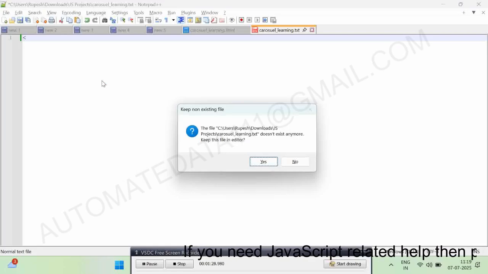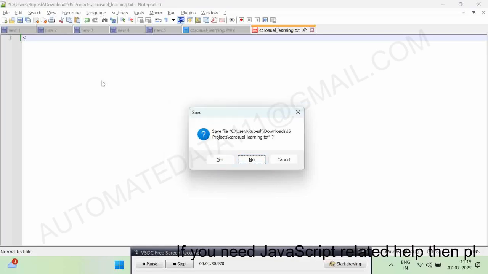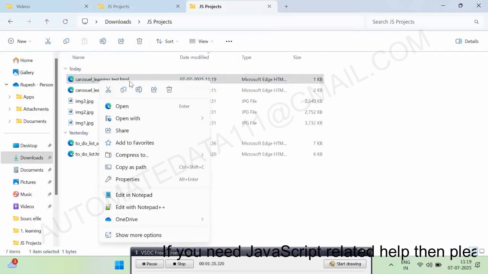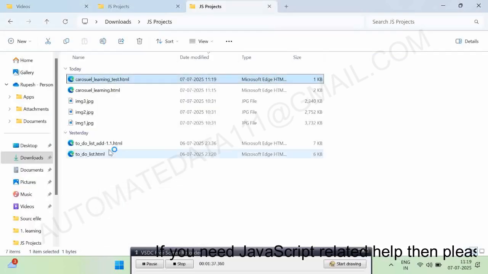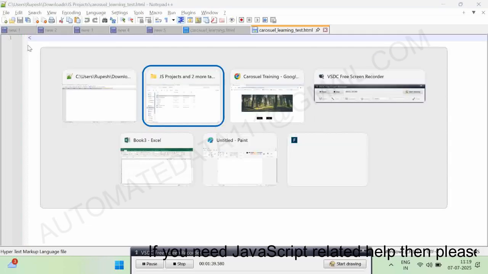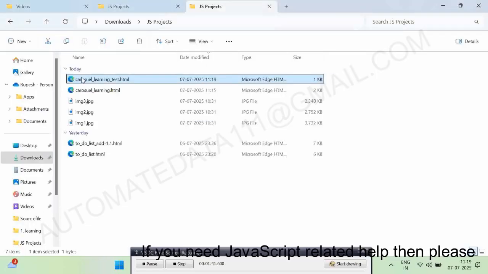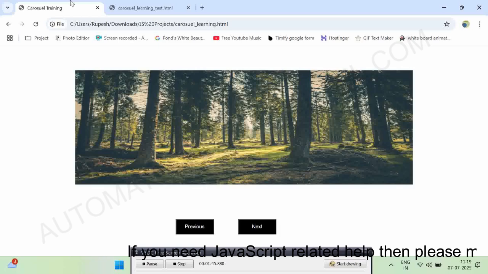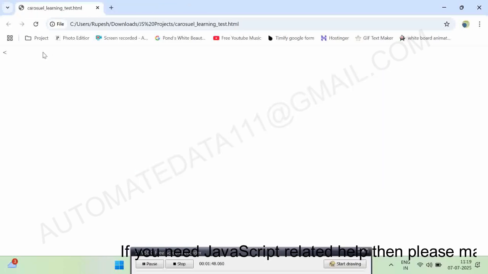Now if I click on the edit option, edit with Notepad, this one, and we'll open this HTML page in our Chrome browser. This way I am closing this demo project.